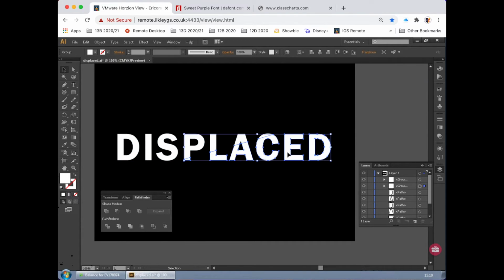And what I'm now able to do, if I click on this object with the arrow keys, I can move this half of the word down. Maybe I'll offset it slightly to kind of emphasize the look. And so we now have a word that has been cut in two and is quite literally displaced.